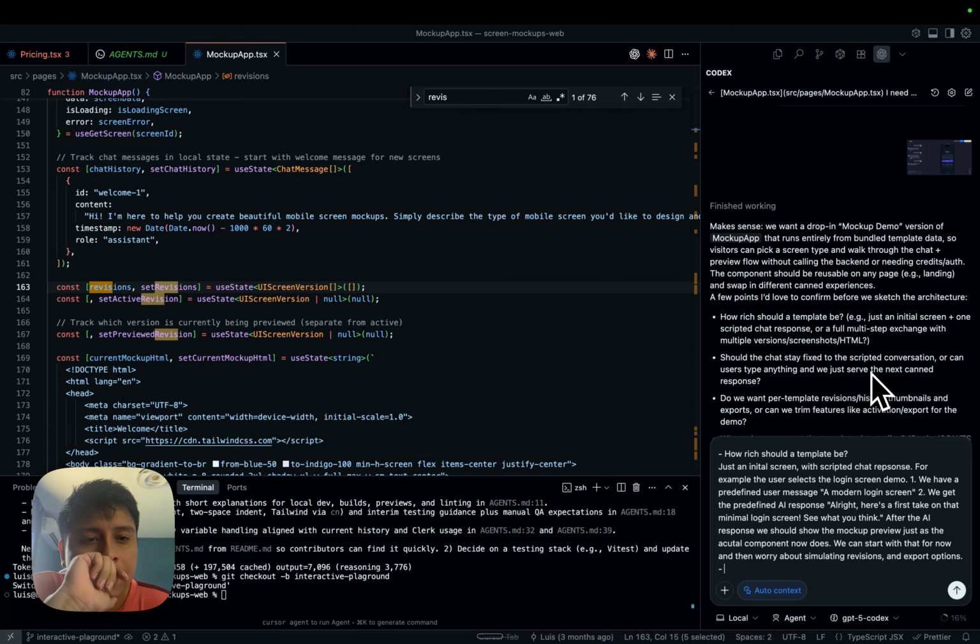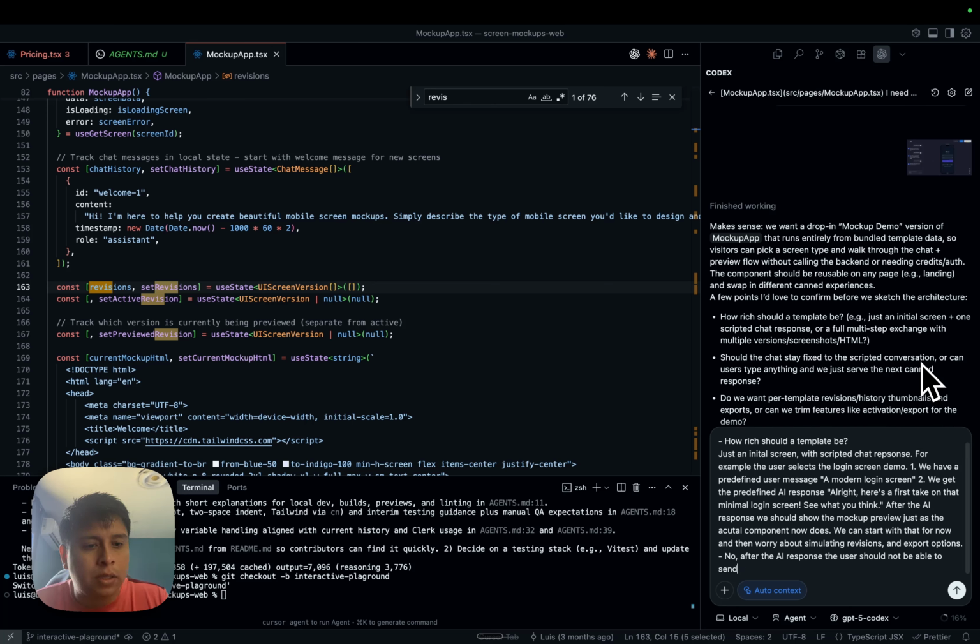Should the chat stay fixed to the scripted conversation, or can the user type anything else? No. After the AI response, the user should not be able to send any message. Maybe just disable the chat prompt input. Okay.